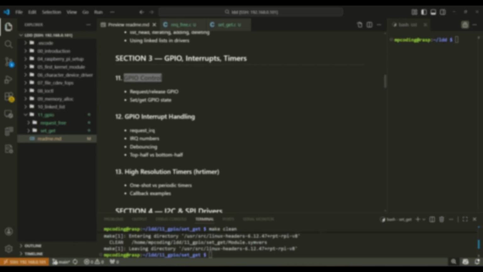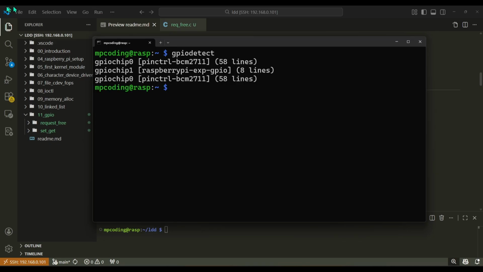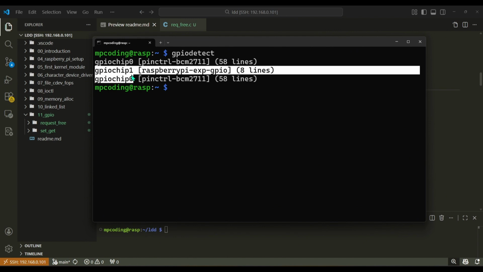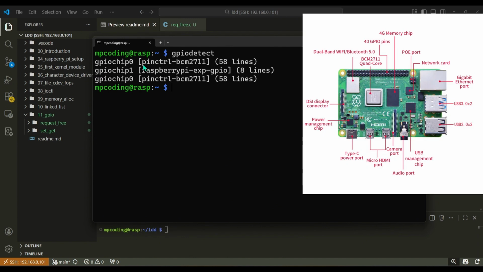First of all, let me show you that GPIO chips are available on my Raspberry Pi board. Open a terminal, type gpiodetect, and press enter. As you can see, my Raspberry Pi 4 has two GPIO chips, gpiochip0 and gpiochip1. Chip 0, labeled as pinctrl-bcm2711, is the main GPIO controller for the BCM2711 system on chip.